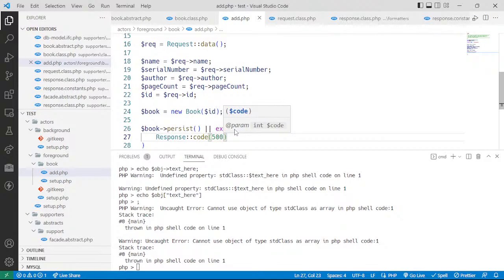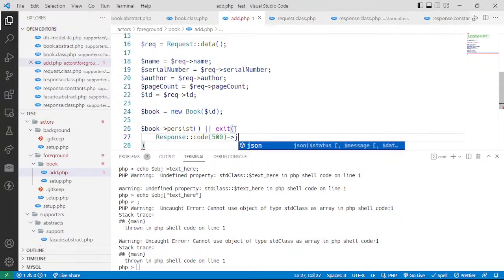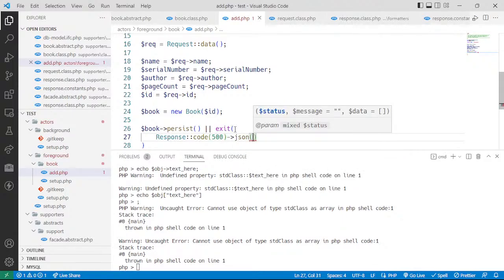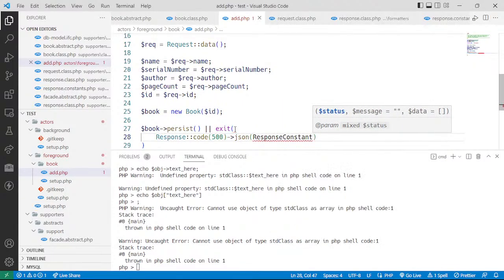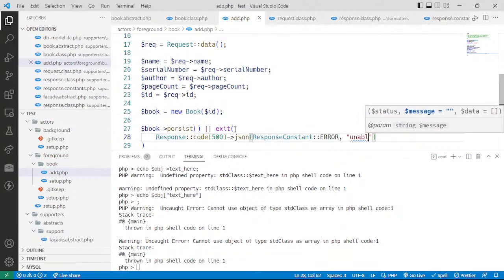You know. Then we want to send a JSON. Yeah. Status is response. You could even make a face ad for these things. Error. Unable to add the book. There's no data, we don't care. Good.